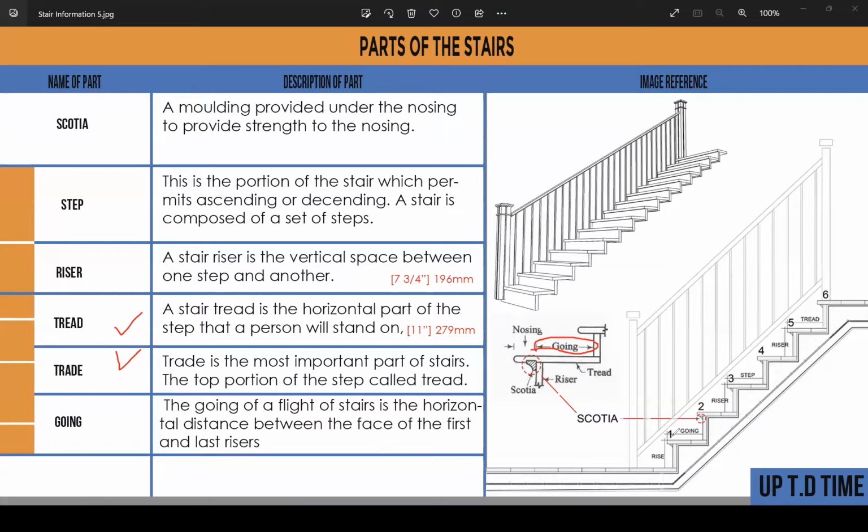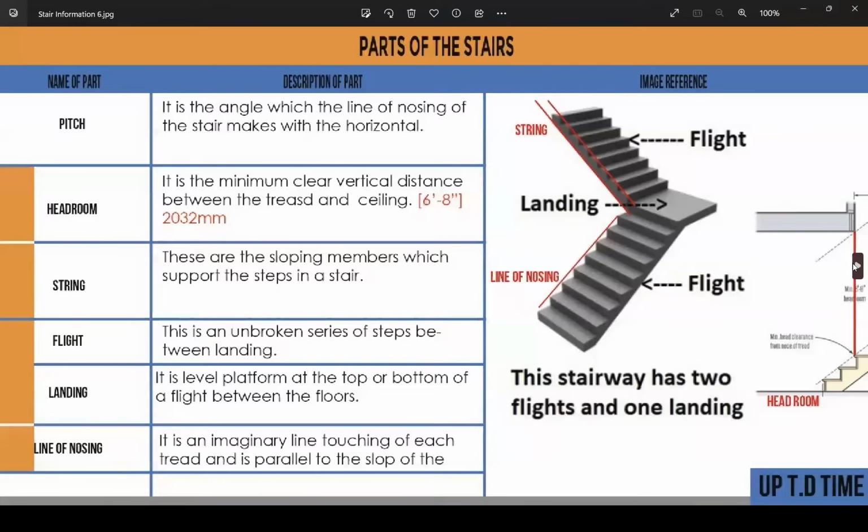So you can also see that the going and the tread are pretty much the same thing, because we have here the going, and then we also have down here the tread, right? So just learn these terms and please don't let them confuse you. Let's move on. So we move on to another sheet with more terms.